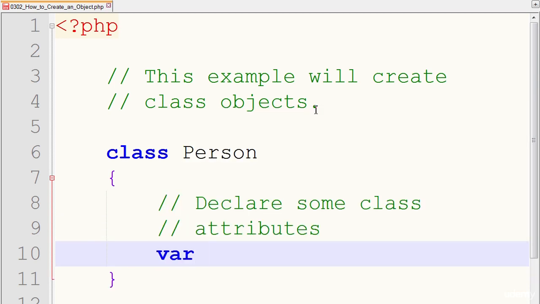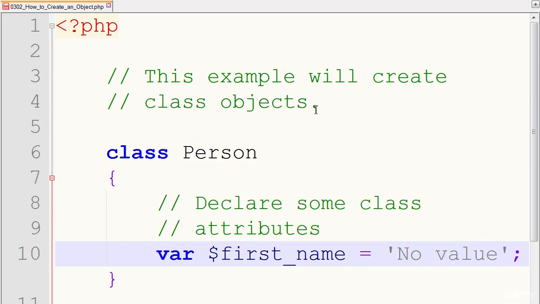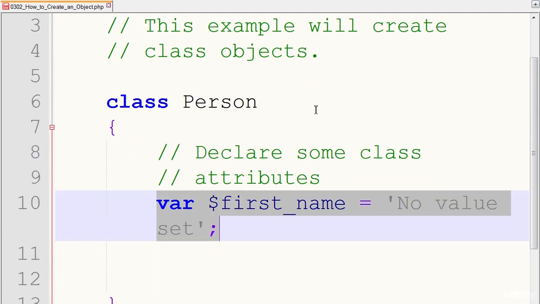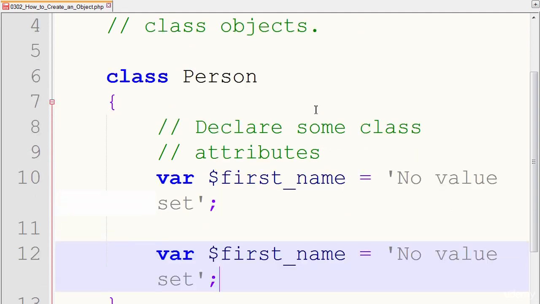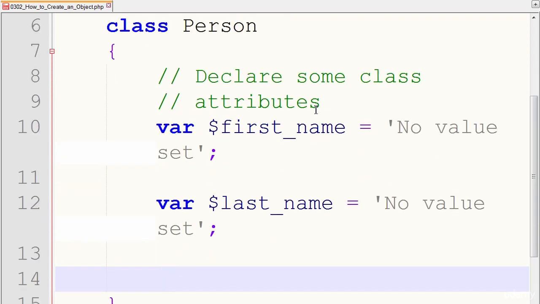We're going to start with the keyword var to let PHP know that we want to declare class attributes. And first name, and I'll set the value to no value set. And I'll just copy this, paste this down, and just modify the part of the attribute name to last name. And I'll declare the age attribute, set it to 29.